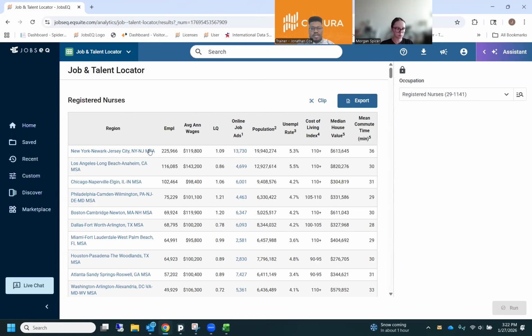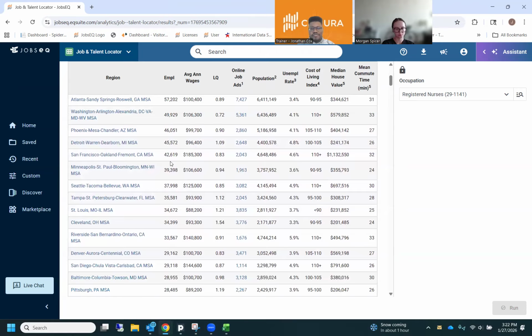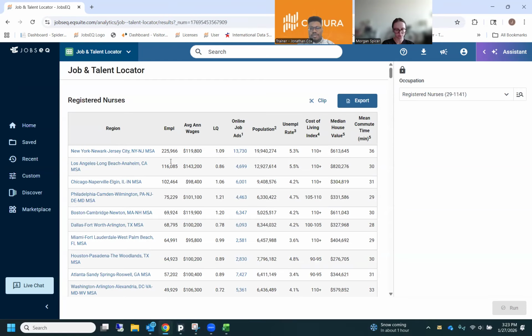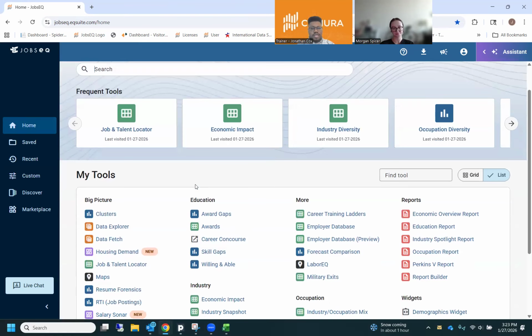So here you can see, okay, there's 225,966 registered nurses working in the New York metro area. Per average annual wage is this, and so on. So this is a quick way to compare multiple MSAs at once. Speaking of comparing multiple MSAs at once, because that was one of the things you were interested in.